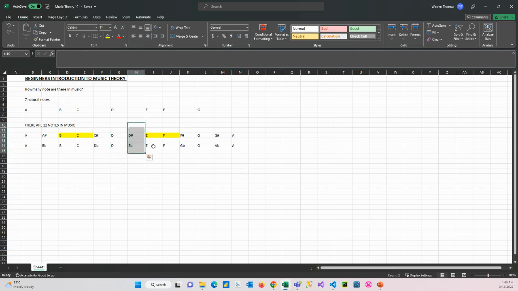Just depending, as I said, you can't have an E and an E flat in the same key or scale. You'd have to have an E and a D sharp. So just bear that in mind. Okay, so those are the 12 notes from a sharp perspective, sharps and flats.